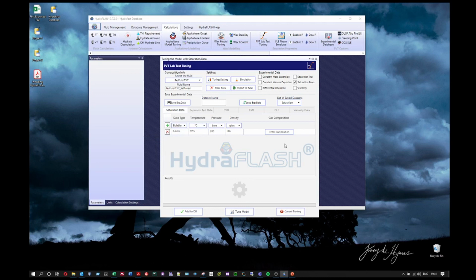So one point is, if you have for one fluid CME, saturation, and viscosity data, it is better to enter them in separate data sets, and then if you want to combine them, it will be easier for you. But if you enter everything in one single set, then you cannot really change it. But if you enter viscosity in one experimental set, CME in one experimental set, and for example, DLE in one experimental set, then you can combine them however you want, or you can tune it with just one of them.